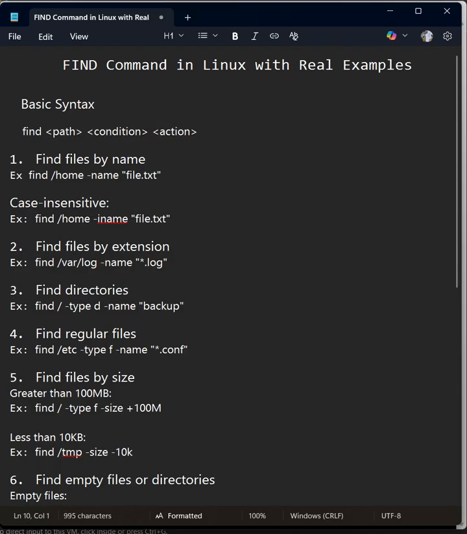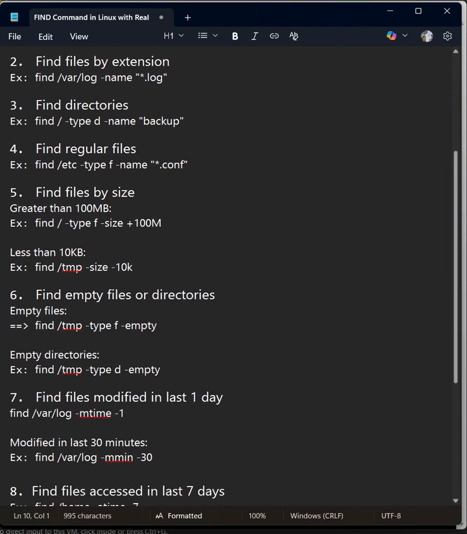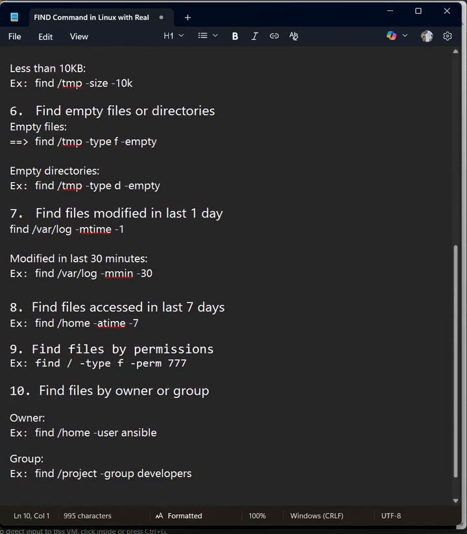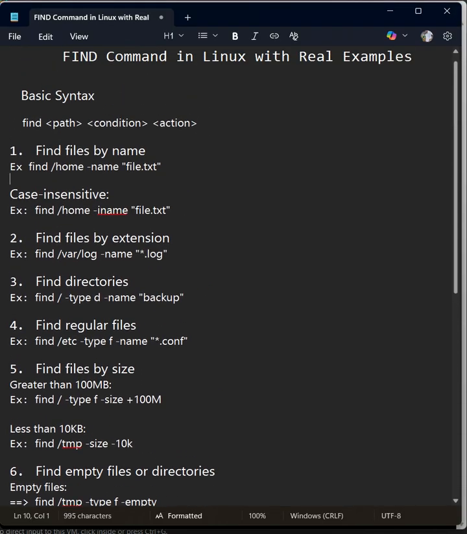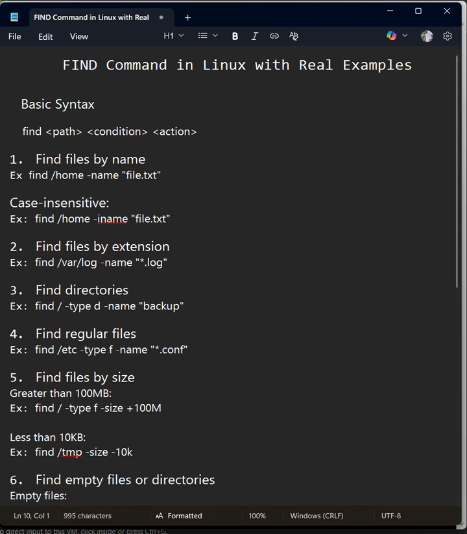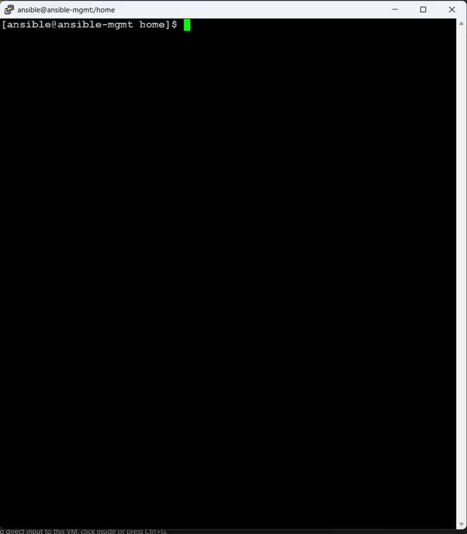After that, these are how we can find files by name and by extension, find directories, find regular files, find files with a size more than 100 MB or less than 10 KB, and find empty files and directories. These are the things we will see practically in a console. First, we will see how to find a file by name.